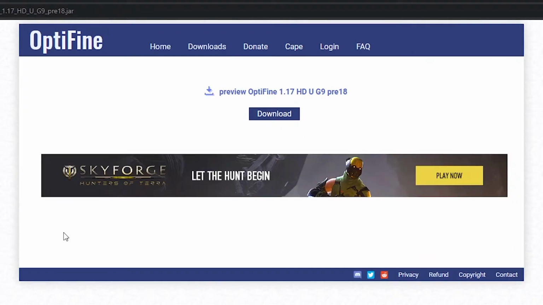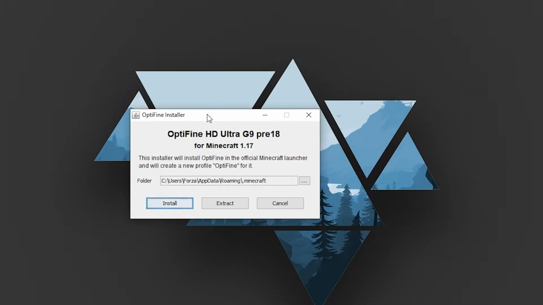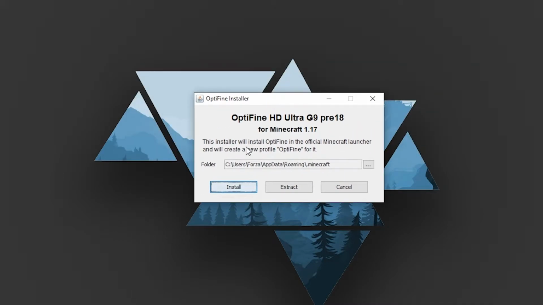Now you want to make sure to ignore any of the ads it's going to show you, and just click this download button right here. Okay, now that you've got the file downloaded, you just want to click it to run it, just down here. And now you can close out of Chrome, and you're going to want to go ahead and just click install right here.